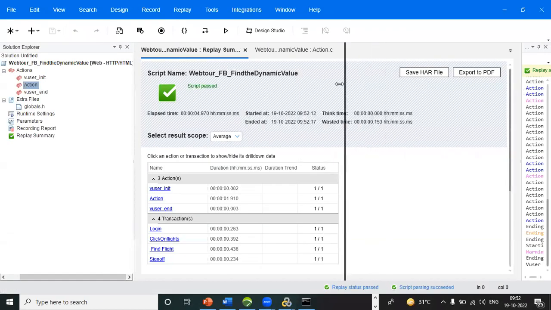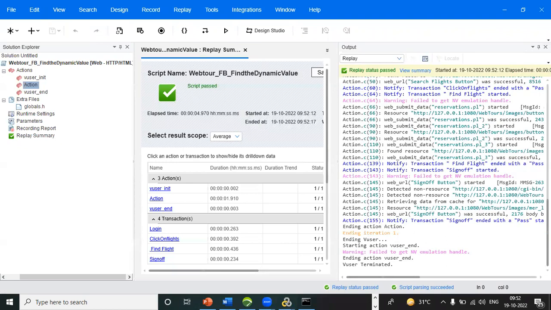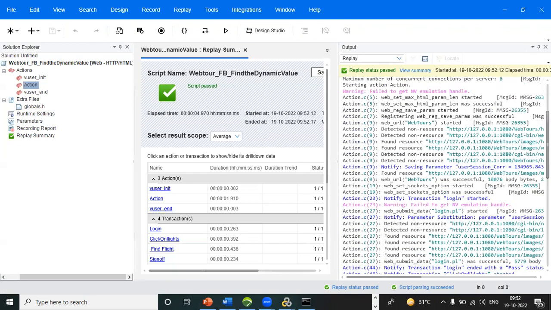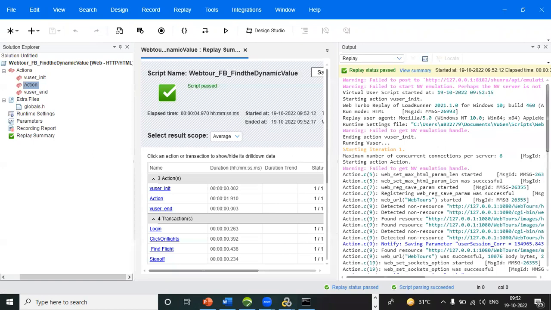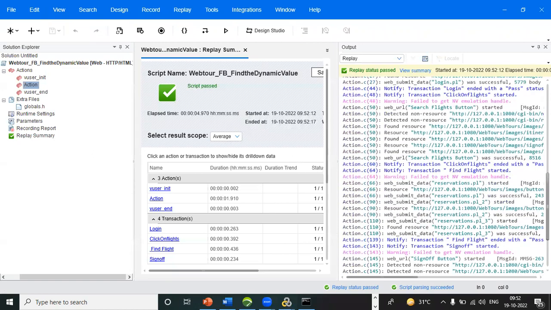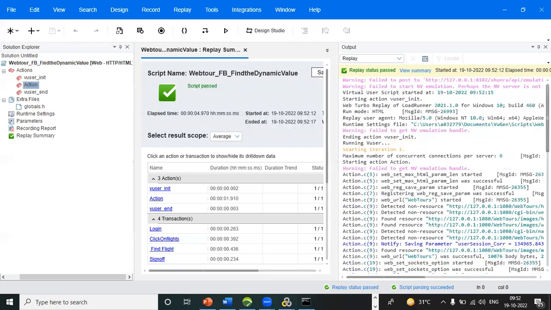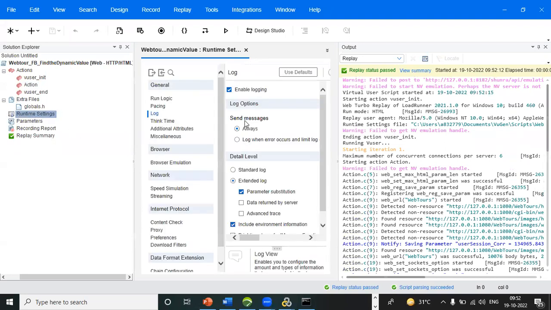Now you can observe your script has passed and now you can come to the output window. Everything we are able to see is in the output window only. I think we did not get any output, which means we need to change the runtime settings and logs. Only string logs will be there, right?